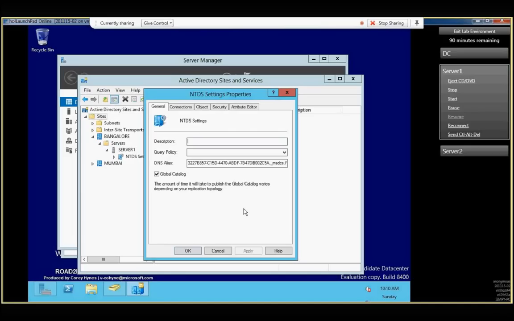The amount of time it takes to publish the global catalog varies depending on your replication topology, which means if you have too many Active Directory servers, it may take some time. Once the global catalog is activated, go back to the Event Viewer and there should be an event that says the server is promoted to a global catalog. At that point, you can start using it as a global catalog.